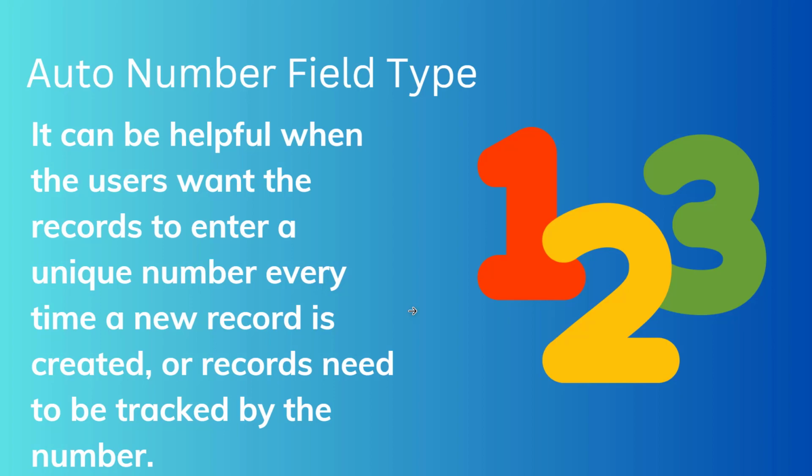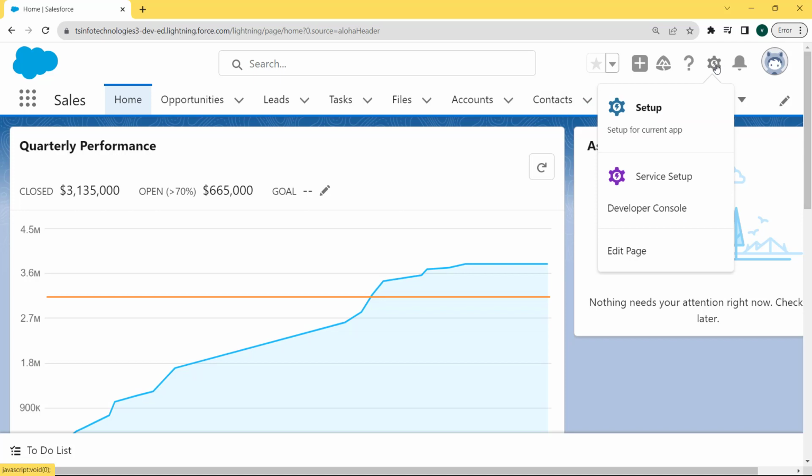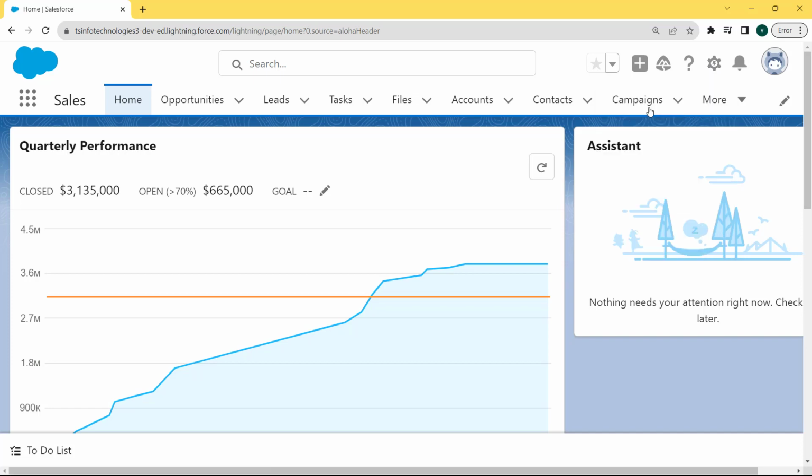Now we will proceed further and discuss how to create the auto number field type in Salesforce Lightning. This is my Lightning org and we want to create an auto number in Salesforce Lightning. For this, firstly click on the gear icon. Under this gear icon there are two options present. First one is Setup and the other one is Service Setup. Click on the Setup option.